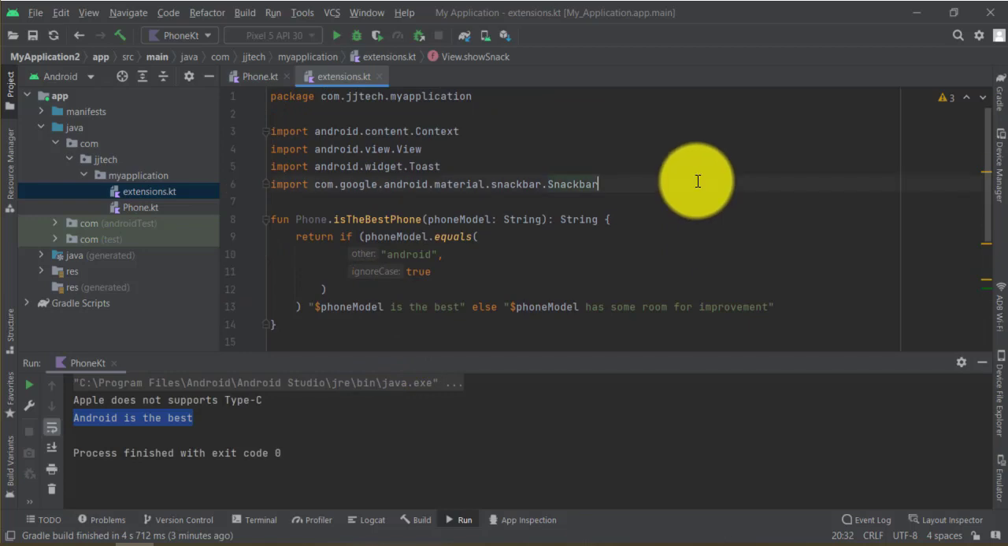It is a very good practice to use extension functions because with the help of extension functions we can create our custom functions, so it will make your life easier and better, and you can create your custom functions and use them in all your projects.